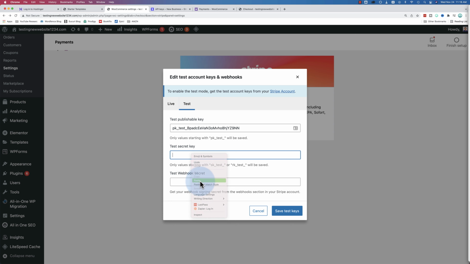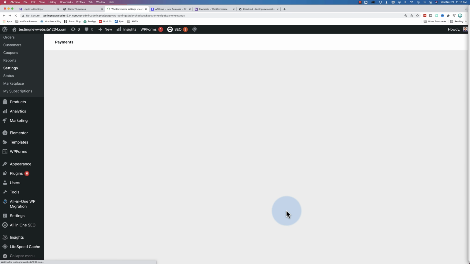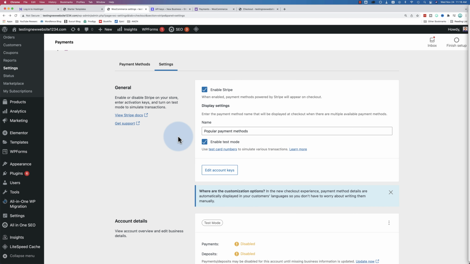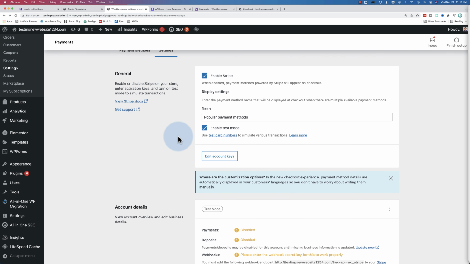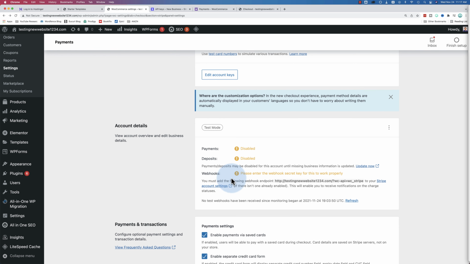And the secret webhook, again, we have to save this first, and then we'll find the webhook. Click on Save Keys. And now our keys are in place. If I scroll down a little bit, it says right here for webhooks, you must add the following webhook endpoint. So let's copy this. You have to add that to your Stripe account if there isn't one already enabled. This will enable you to receive notifications on the charge statuses. That's excellent. So let's go into Stripe.